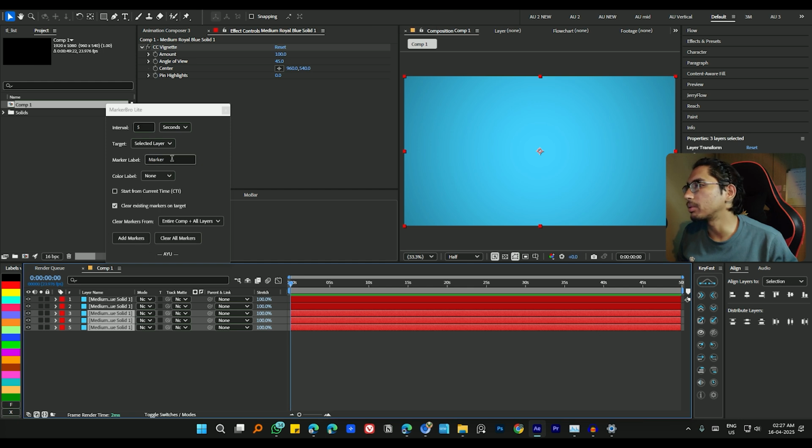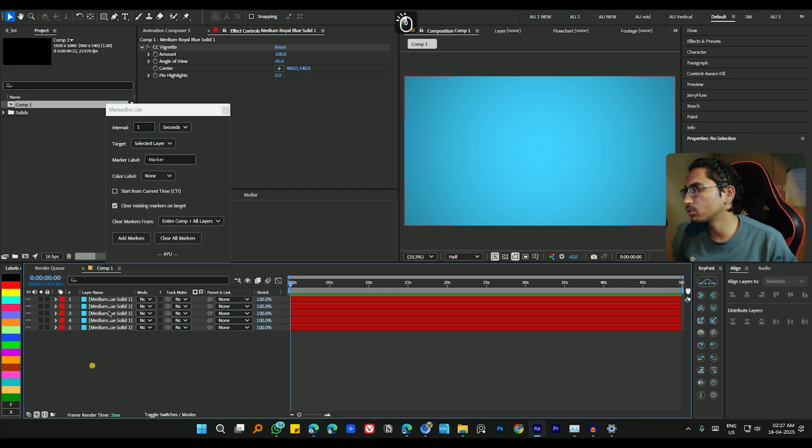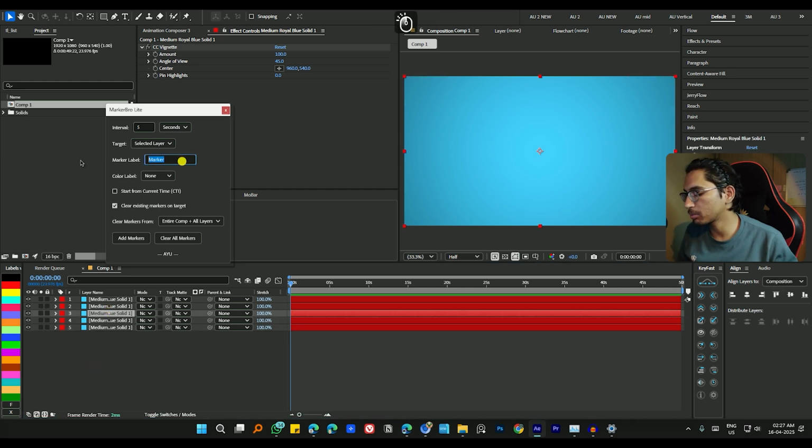Next one is the marker label. Marker label is whatever value you want, whatever comment you want to give your marker, like scale animation at every 5 seconds with the yellow color. The next option is the color label, where you can select which label you want on the markers, right? I will just press add markers and here you go. Easy, see, just one click.